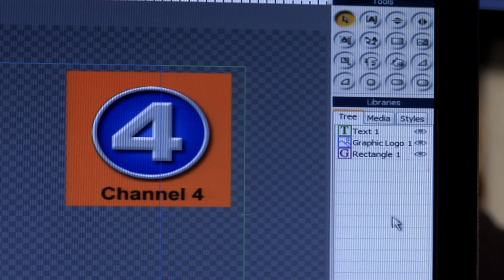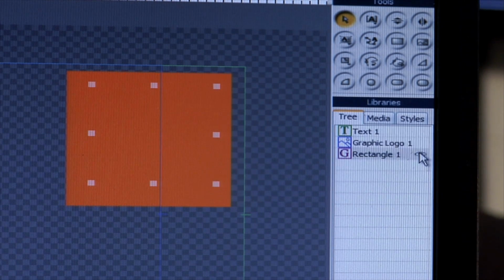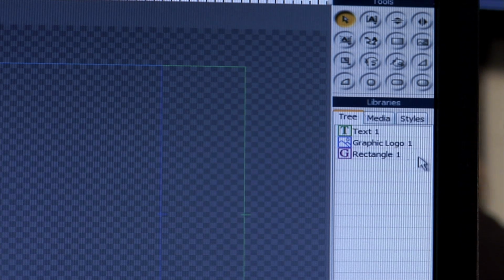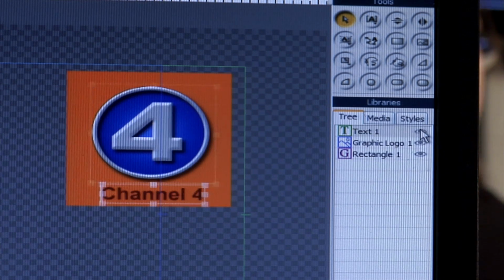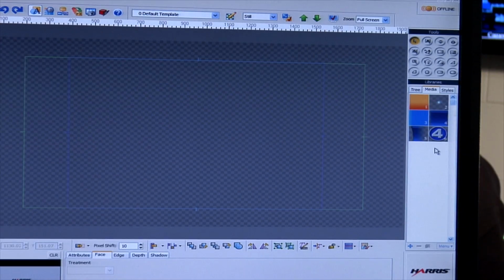In your library tree is where you can see all the different layers you have created. While working, the operator can hide their different layers simply by clicking the eye. Clicking the eye a second time will bring back all those hidden layers.